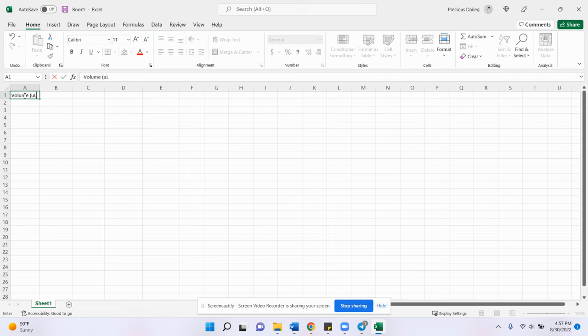It wants us to label it as volume. And whenever you're adding your labels, make sure that you have your units in there as well. So that's volume in microliters. And then the next step is to label the next column as mass in grams.